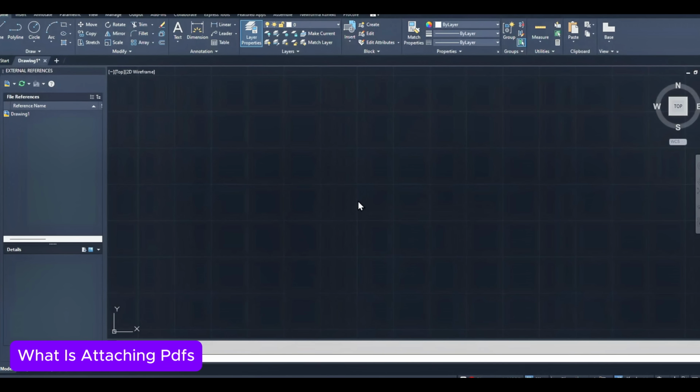In today's episode, we want to go over a very important feature that I like in AutoCAD, and we're going to take a look at attaching PDFs to our CAD. Basically, when you attach the PDF, after that you can turn it into a DWG file.